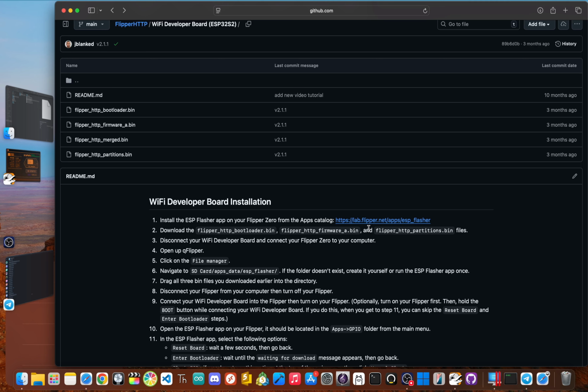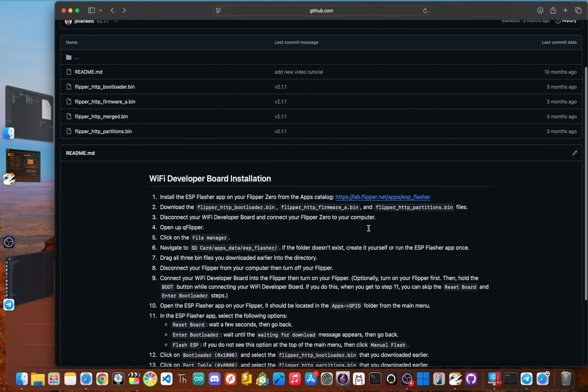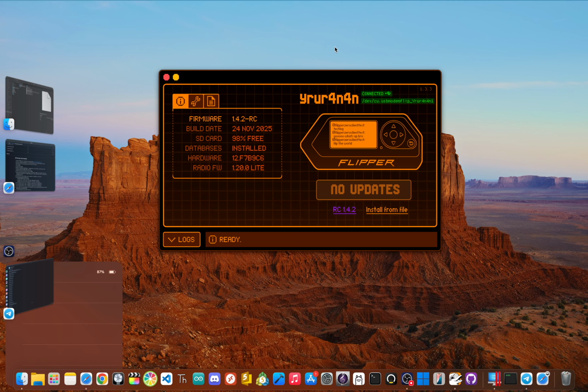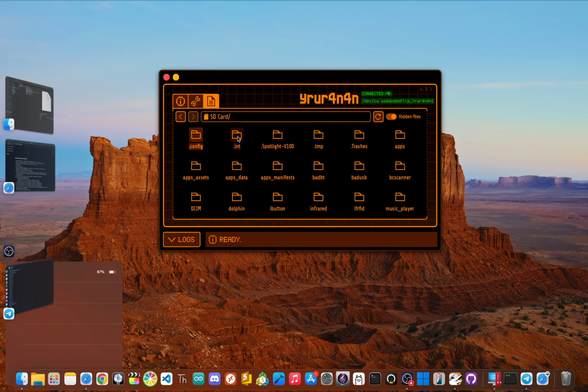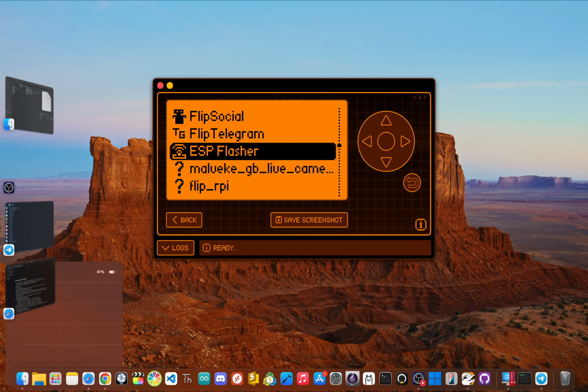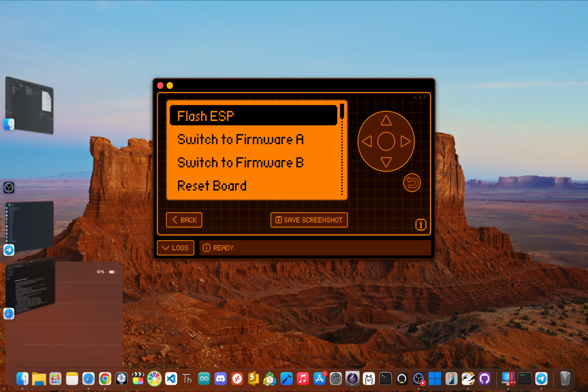You need to find the binary files for your specific device. And then you need to download them so we can put them on your SD card. You'll do that using qFlipper. Open the file manager, click on SD card, go to apps data, then go to ESP Flasher, and you'll put the bin files here. And with the files in place, you can unplug from your computer and then attach the Wi-Fi board to your Flipper and open the ESP Flasher app.